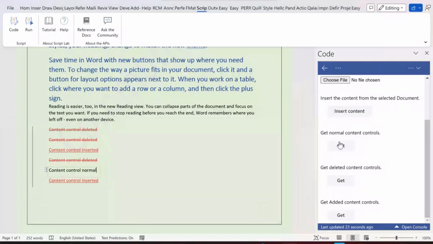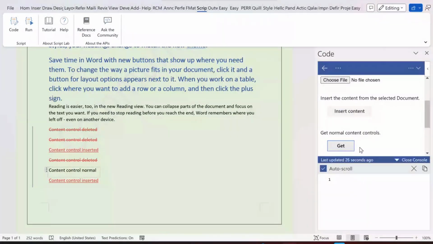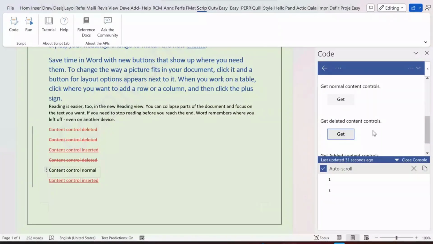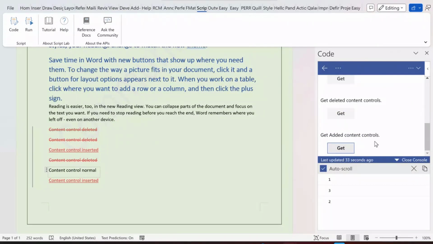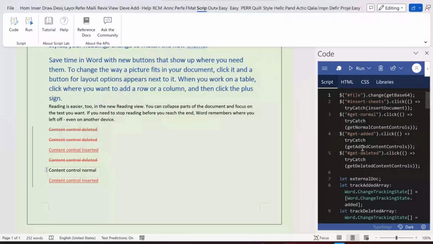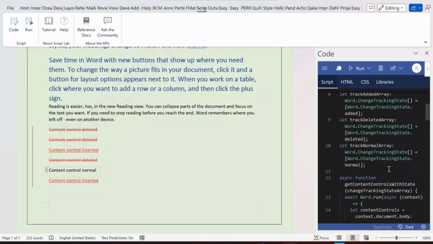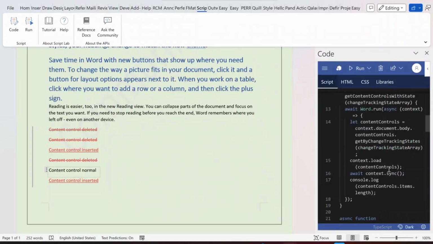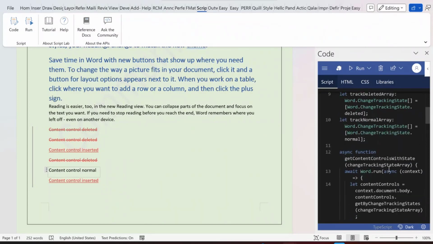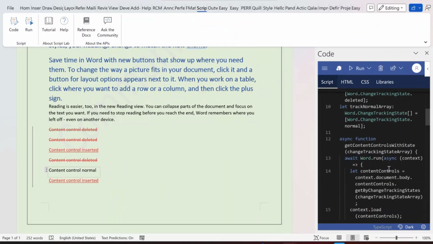For example, in this test, we can get the number of the normal content controls. We can get the deleted content controls and also the added content controls. This will help our customers to better categorize the different states of the content controls under track changes mode. From the code here, we return different content control collections for each state.